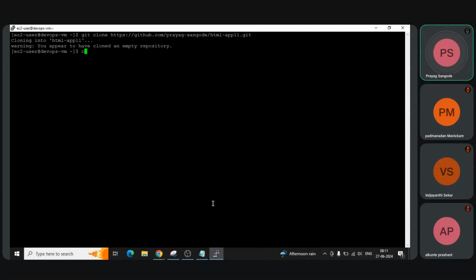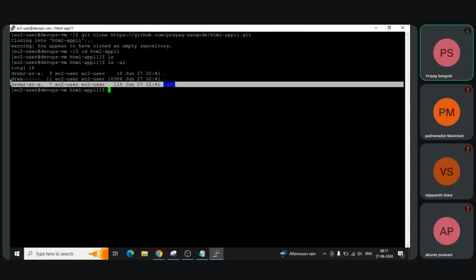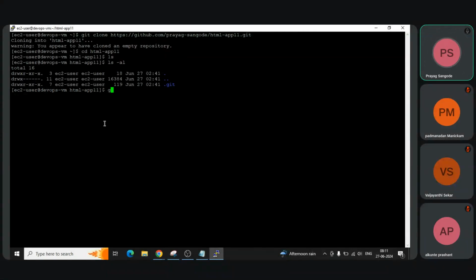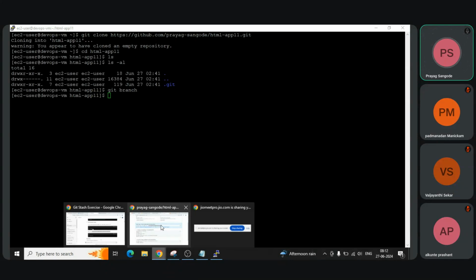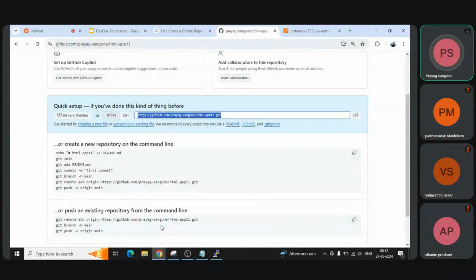It gives a warning that we have cloned an empty repository. Let's go to HTML app 11. If you see, it is empty, only a .git directory is there. Using the git branch command we can know which branch we are in. It is not giving any output. As of now, we have created only the repository. We haven't created any branch.